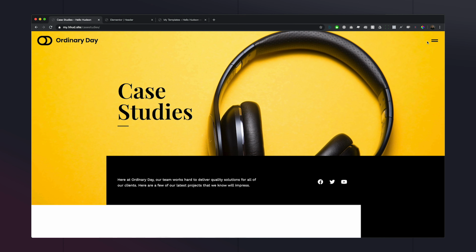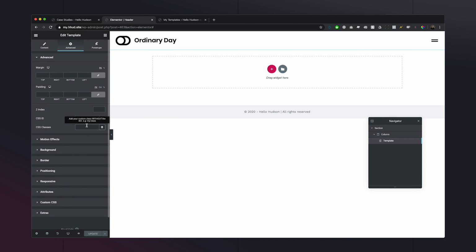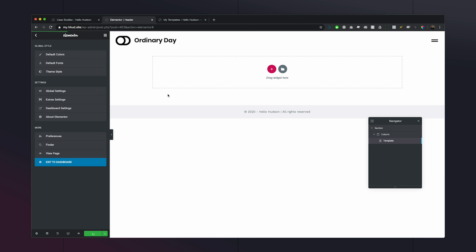What we wanted to do now is on our template, we're going to add a custom class to this now called Navbar and update that. And that should be our final change for within here.